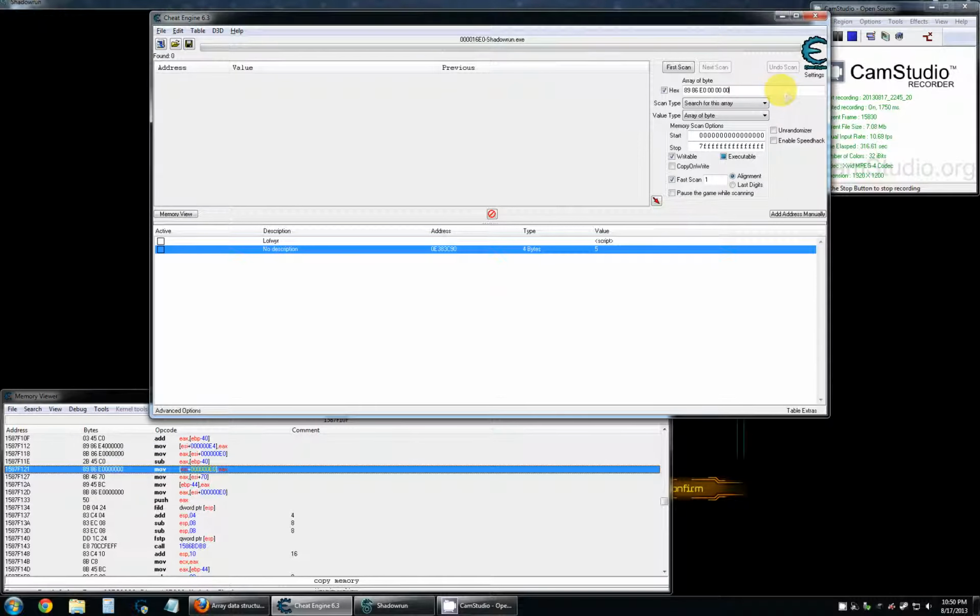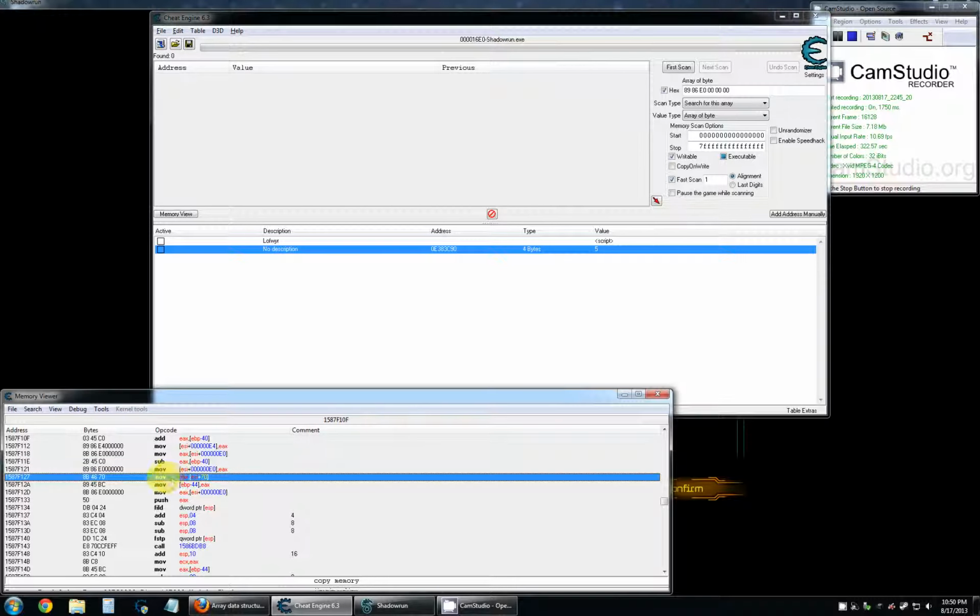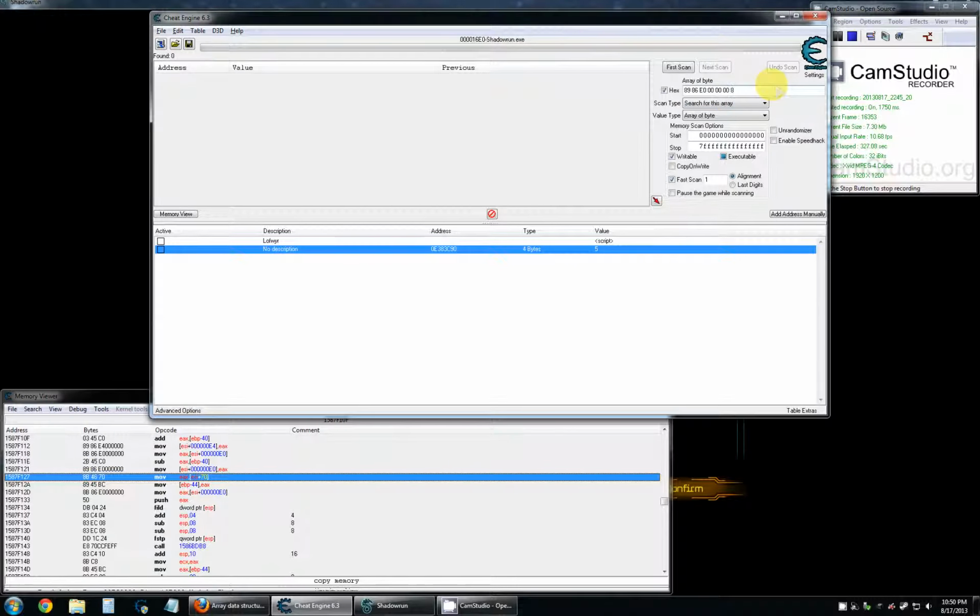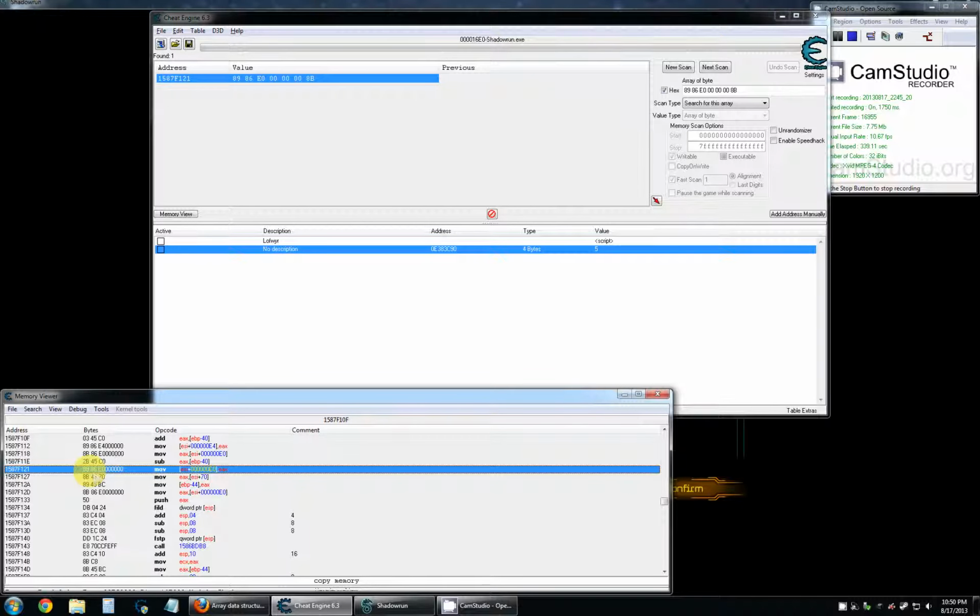What is the first byte of the first instruction that comes after this? It is 8B. So let's just add 8B. Do another scan and see what happens. We only get one result. And as it turns out, we get a result that has an address that is exactly what we want. Now, isn't that a thing of beauty? As a matter of fact, it is.